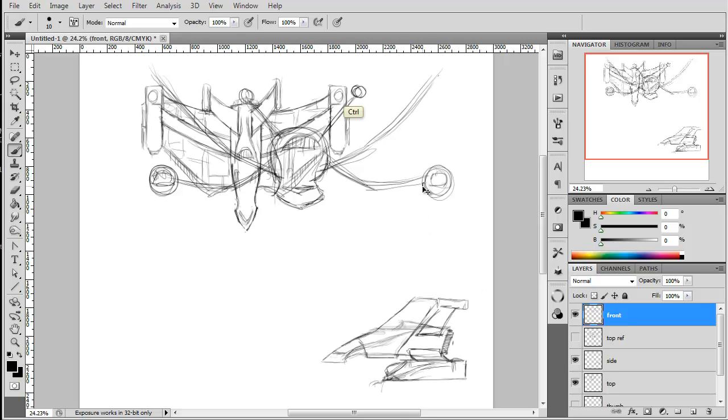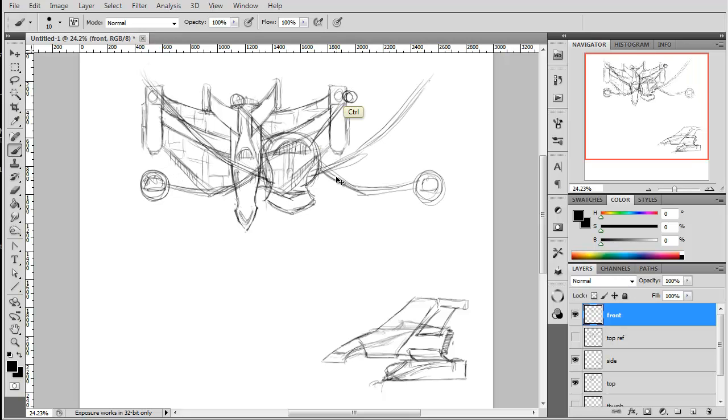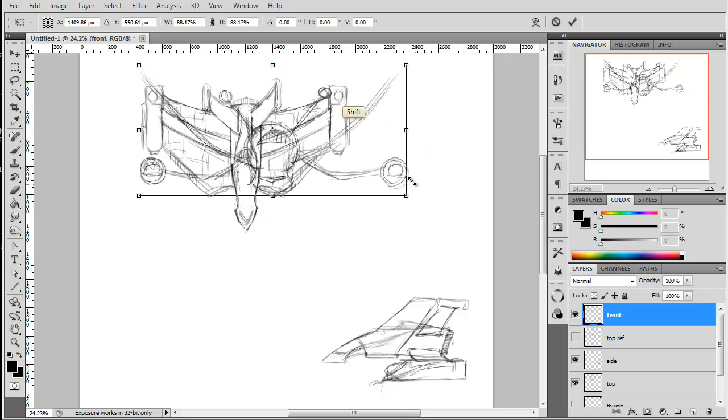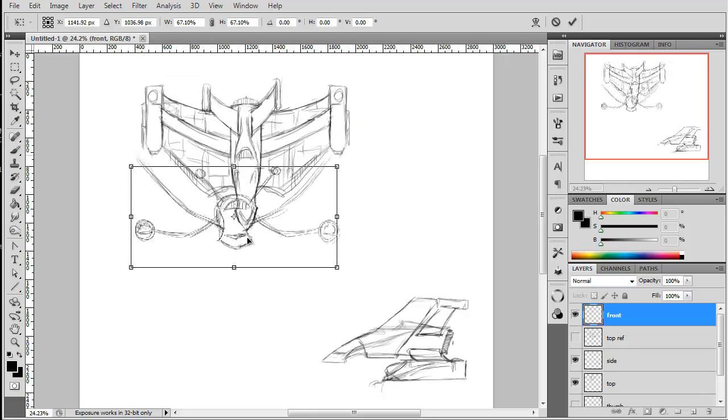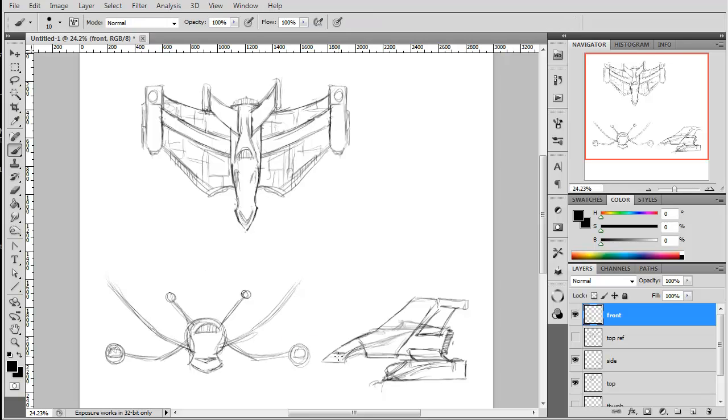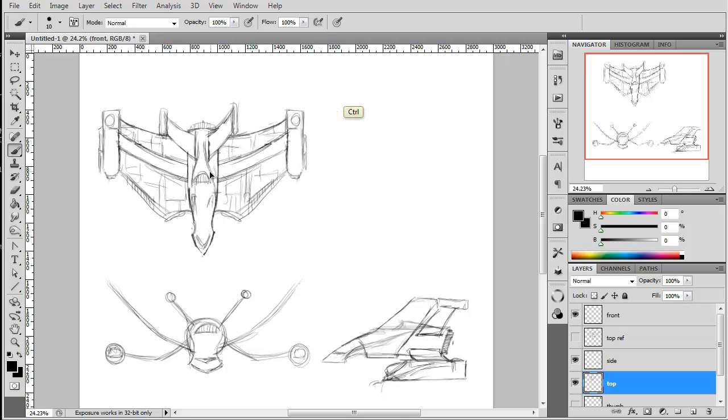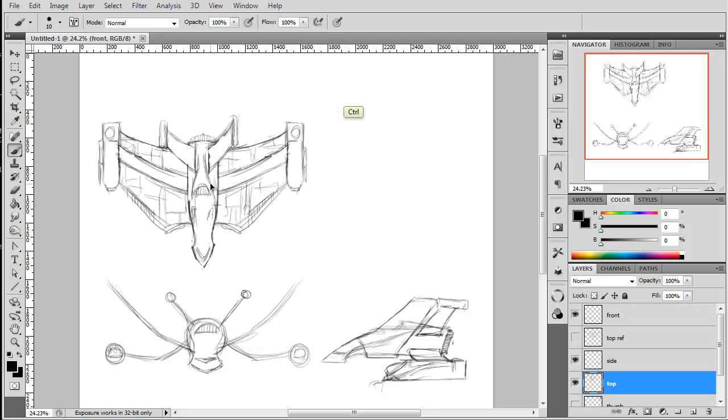Now I'm going to basically transform this so that it matches up pretty close to the other one here. And once I'm happy with that, I'm basically going to drag it down. Now I'm going to make sure that the front view and the side view here are lined up. And so I'm going to just move this in. Now I don't want them overlapping for the reason that I'm going to do this next.